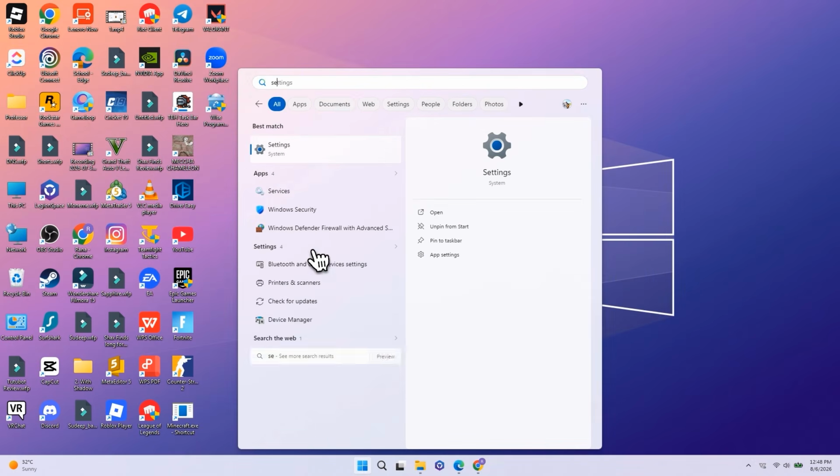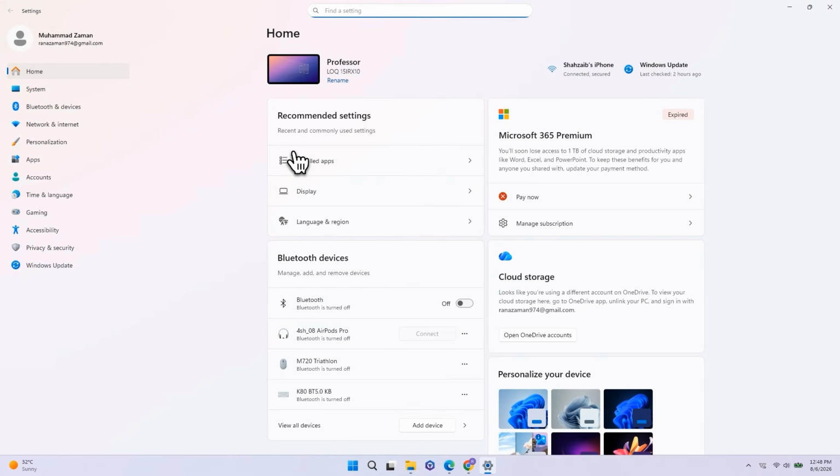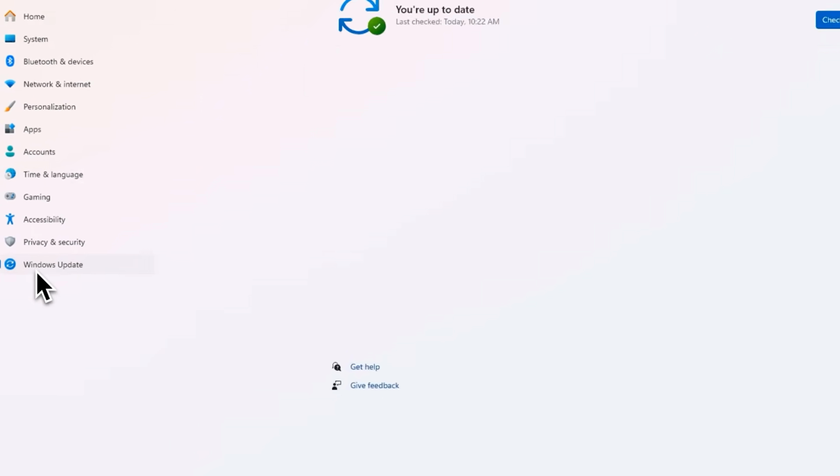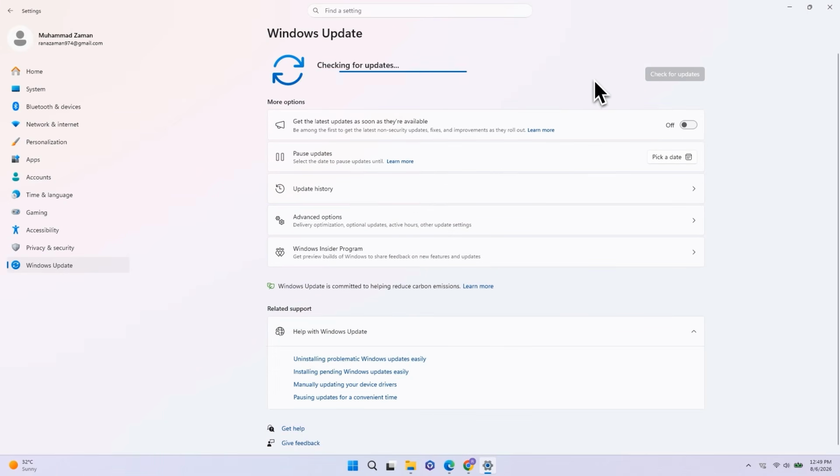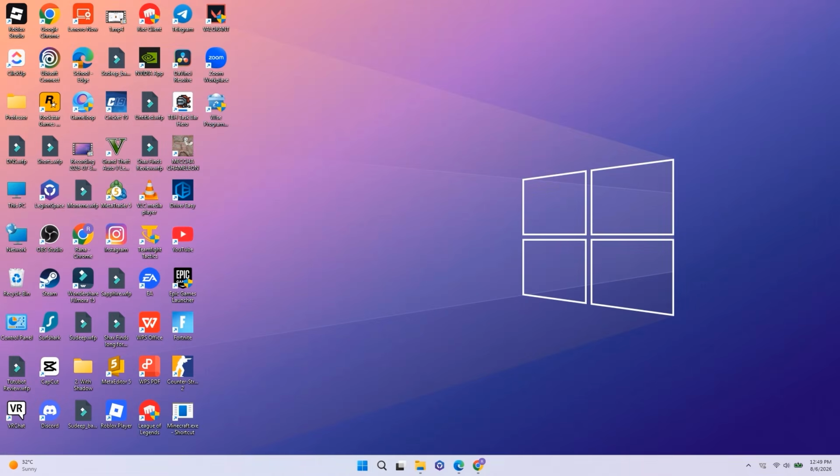Next, open the Start menu again, search for Settings, and launch it. From the left panel, select Windows Update, then click Check for Updates. If any updates are available, download and install them. Running the latest version of Windows can often resolve the Valorant critical error. Once all updates have been installed, close the Settings window.